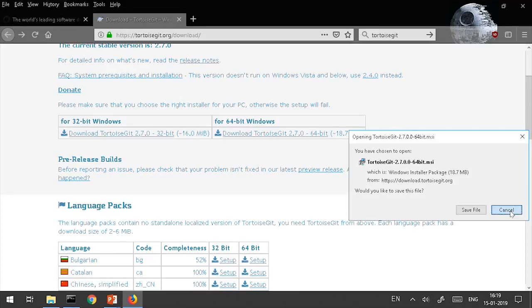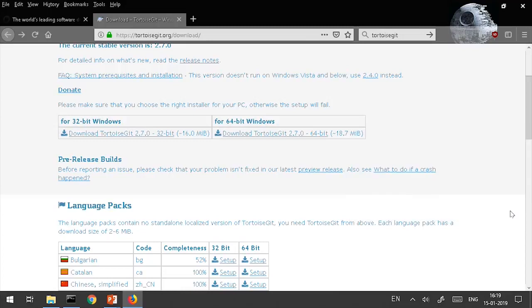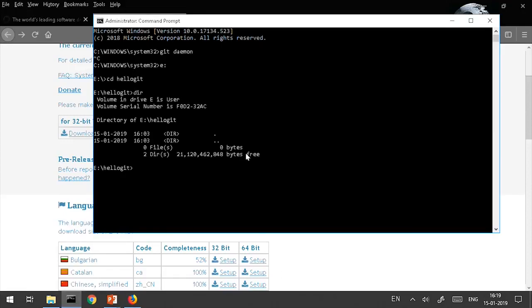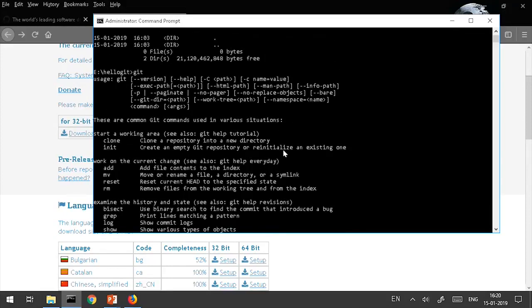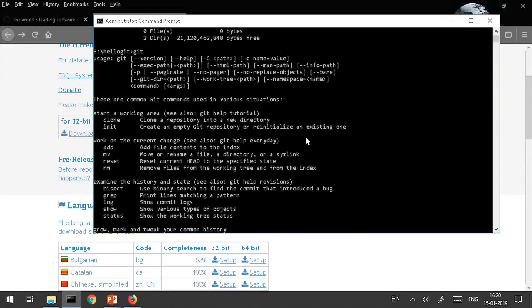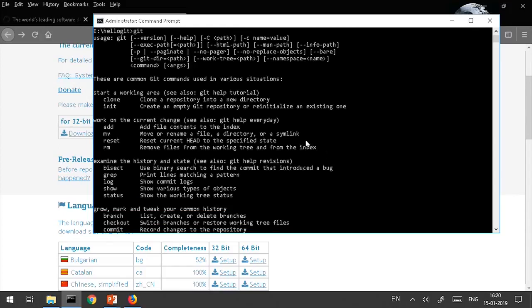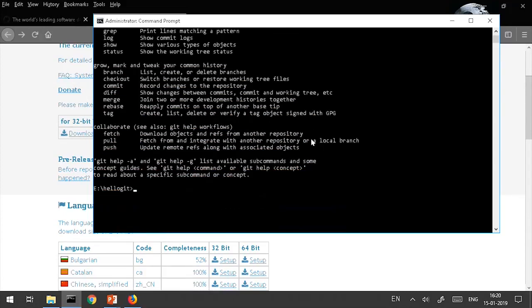But once you install it, there are two things you should be able to see. Go to open a command prompt and type git. If Git for Windows is installed properly, you will see a help message like this. If you get this message, Git is installed properly.